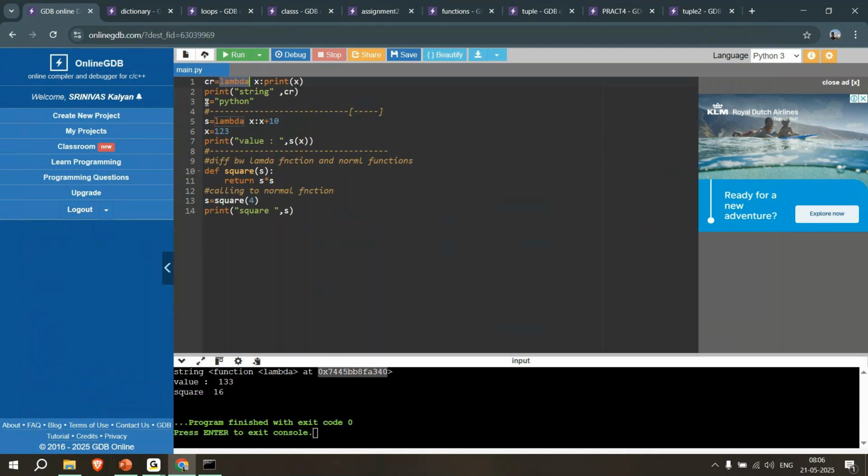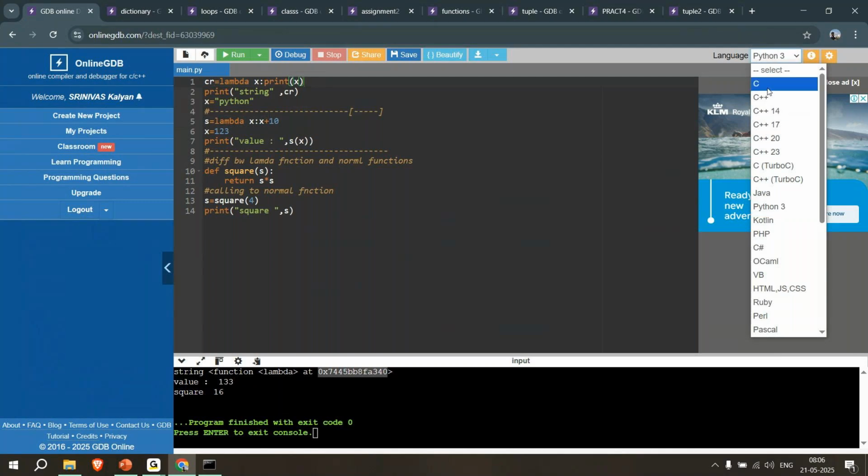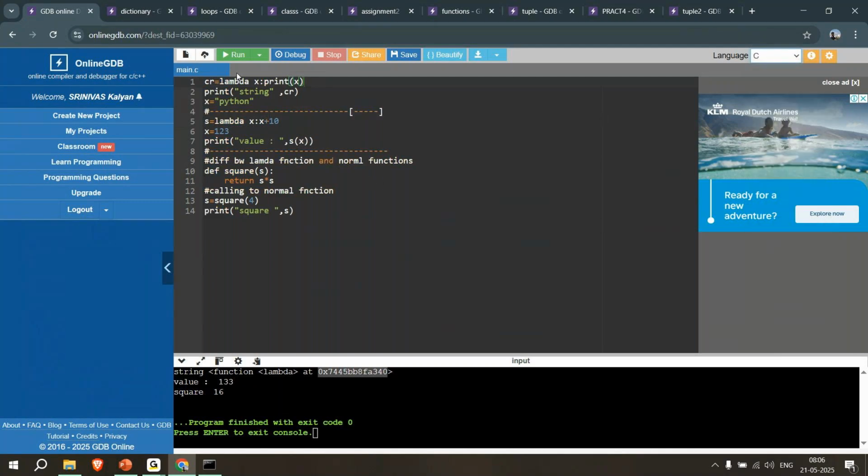In C language, you will not have this site packages folder. So what you will be doing is importing like this. Let me open a new file.